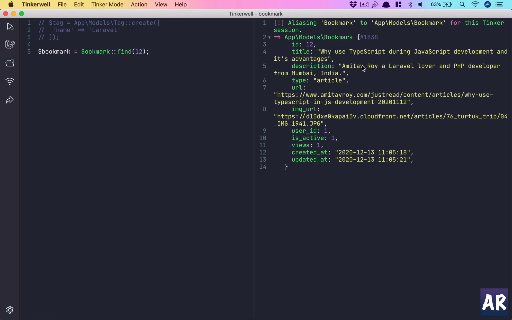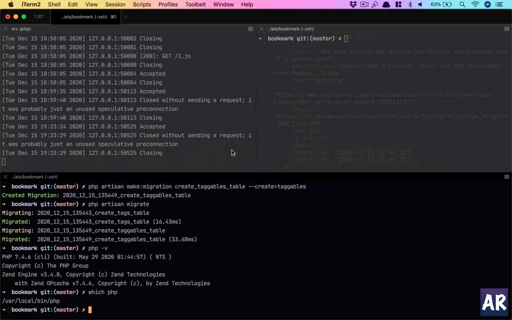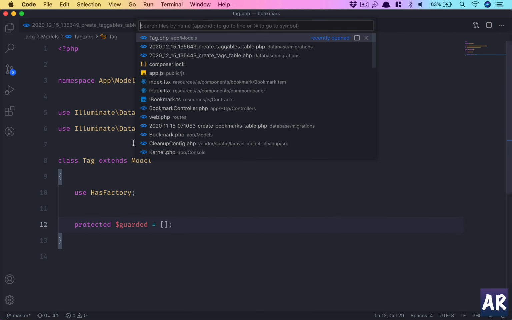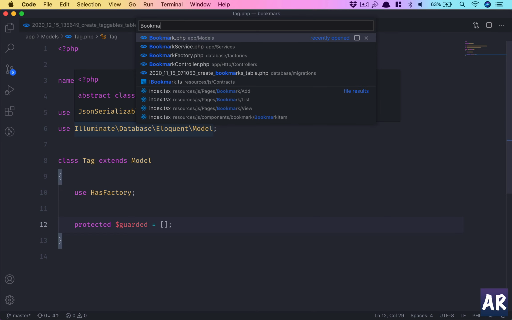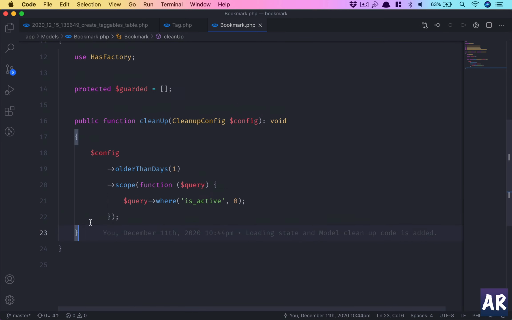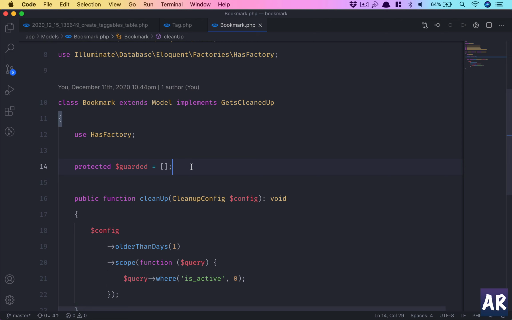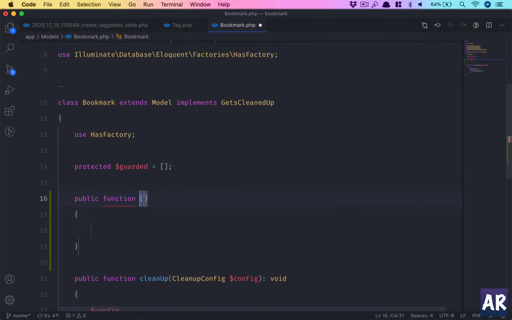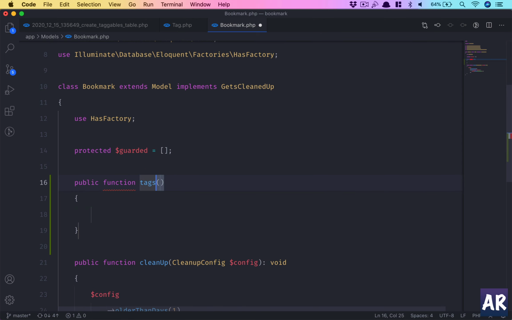The first thing which I need to do is define a relation in my bookmarks model for it to understand that it has tags. So let us just first do that. Inside my bookmark model, I will define a relationship as tags.